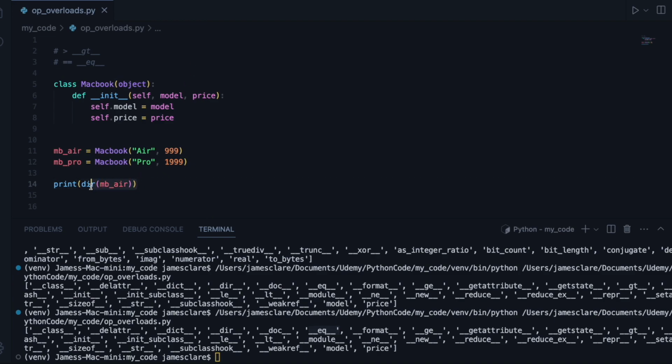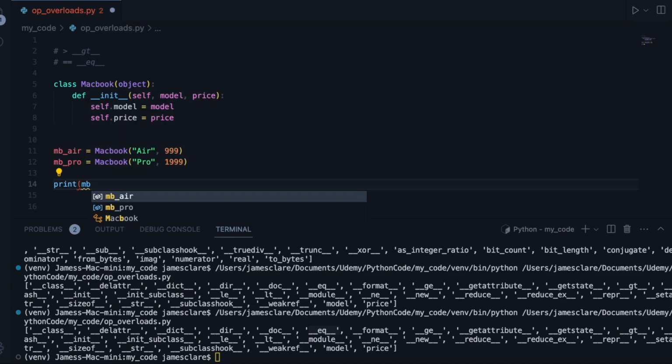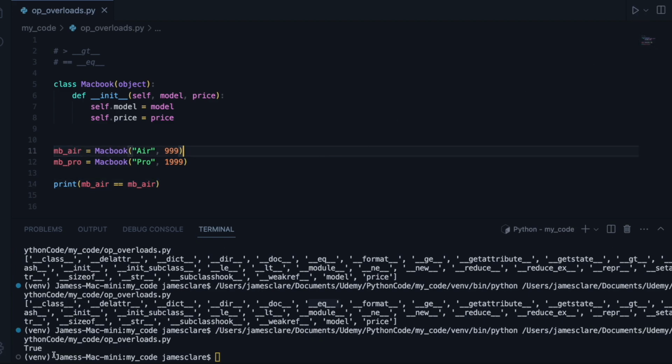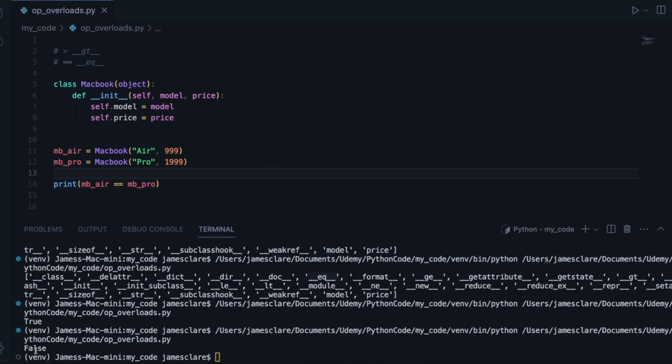So if I quickly do, let's say, by identity, I mean like, are they the same object in memory? If I say, is mbAir the same as mbAir, of course these point to the same place in memory, they have the same identity, therefore it's true. So that works fine. Of course, we don't want to compare that, so that's why we're going to overload it. And that's why that gives false here.